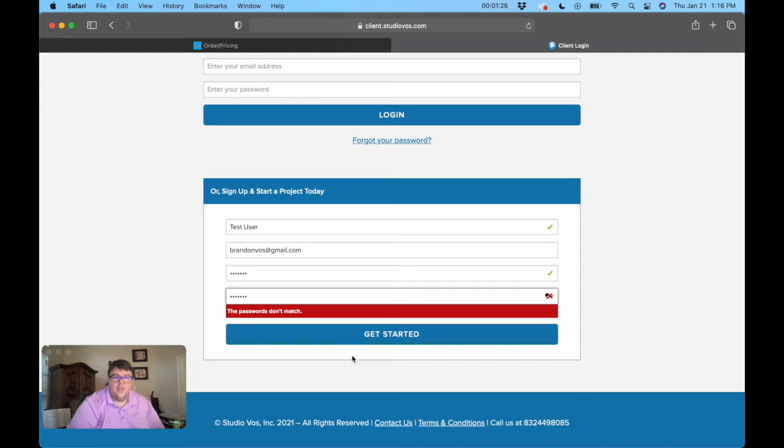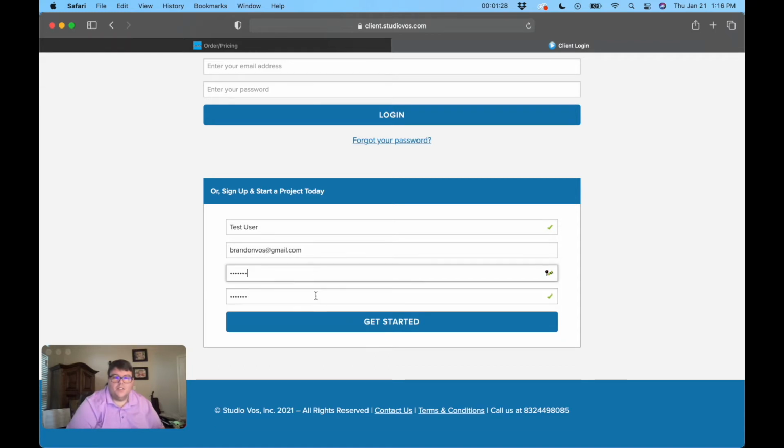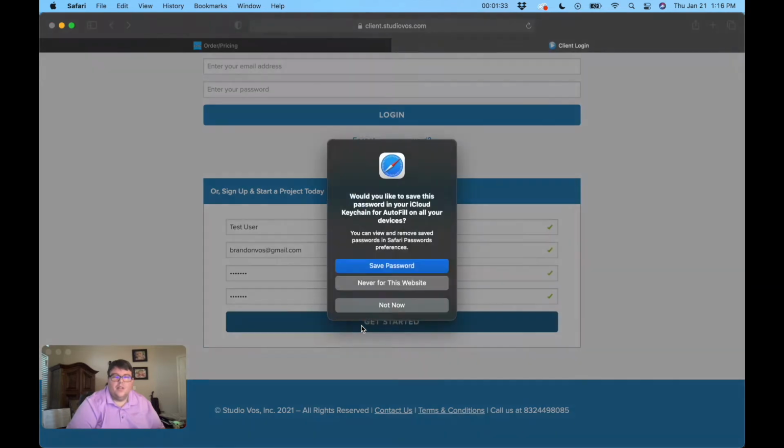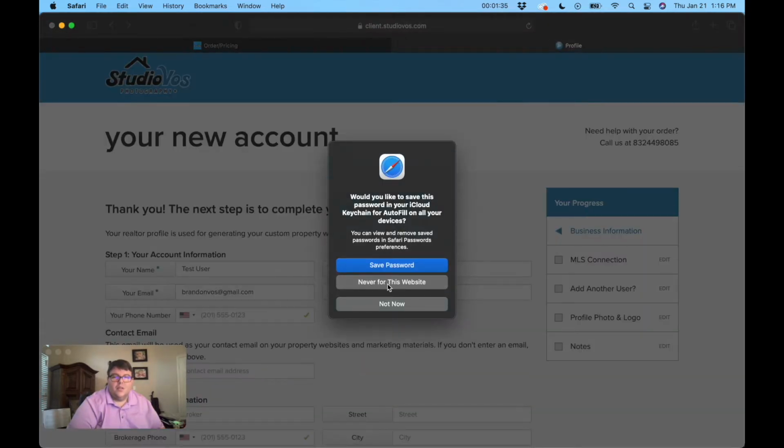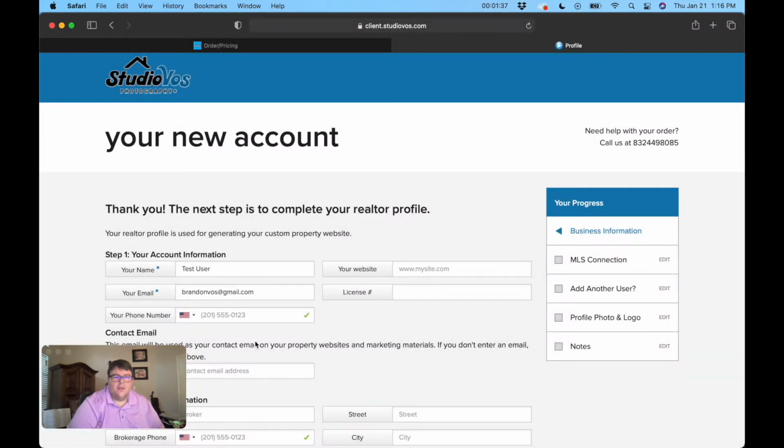Okay, passwords don't match. They do match. Okay, good. Get started. Here we go. I'm not going to save the password right now.